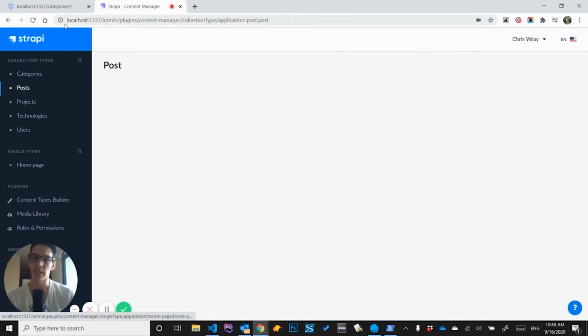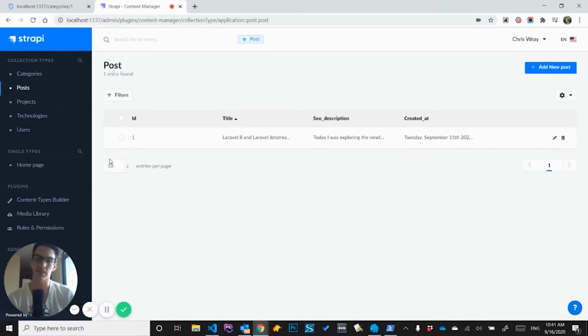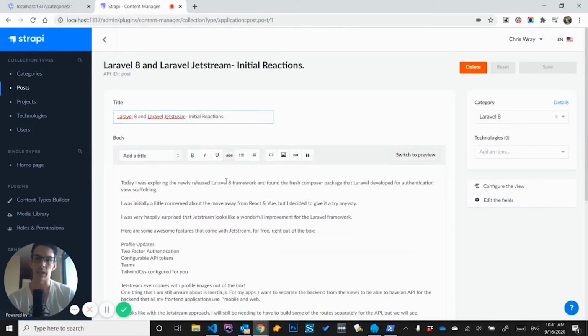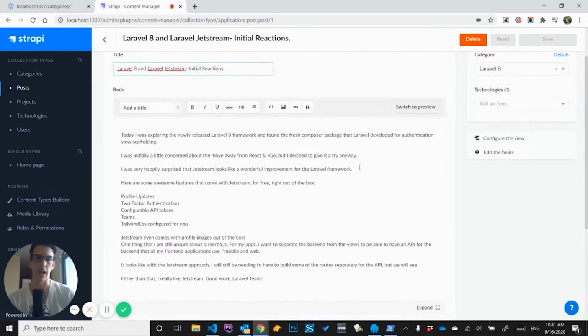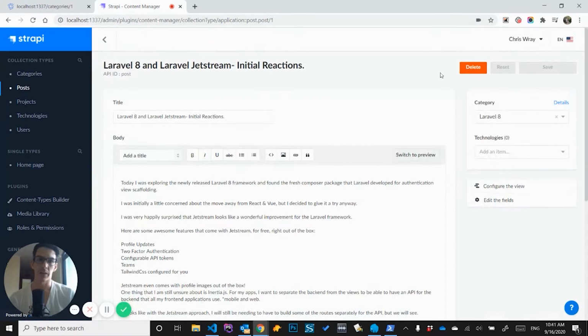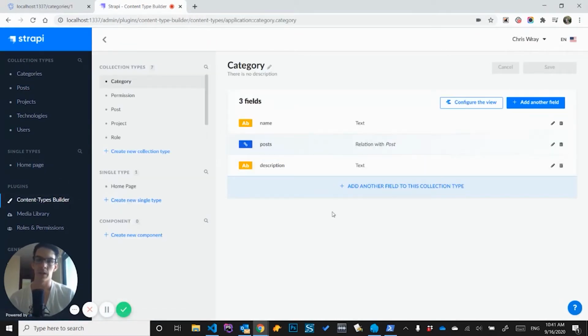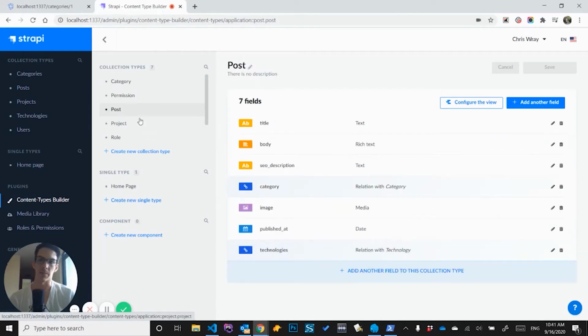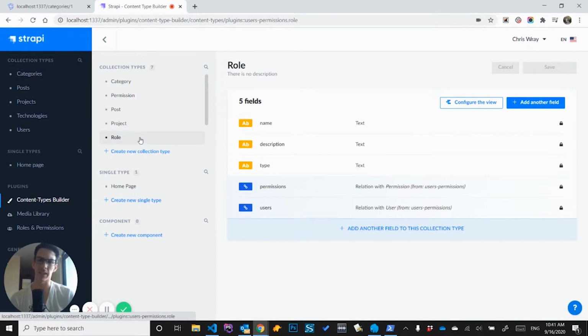So anyways, this is the backend. Nothing much to see here that's that interesting, but I added a post, and you can see this is kind of the admin panel. It's pretty cool. It's very easy to set up with their content types builder. You can build the collection types, is what they call them, but they're basically like models.